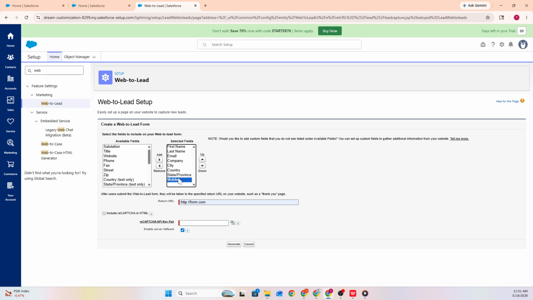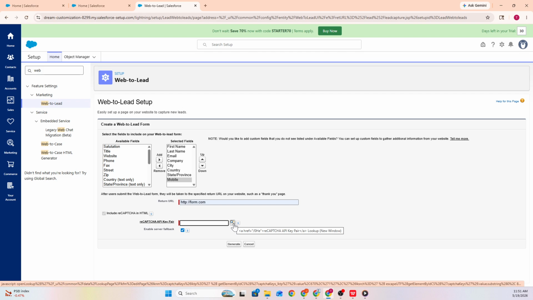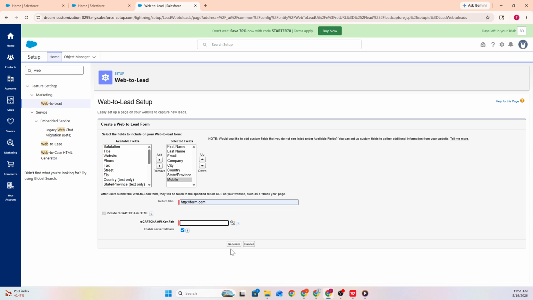After selecting the fields, continue scrolling through the page until you reach the section related to the API key and reCAPTCHA settings. If your site is connected to Google, and you already have an API key pair from your Google registration setup, enter the API key information into the fields provided on the page. If you do not have an API key available, continue by selecting the option to exclude reCAPTCHA in HTML.